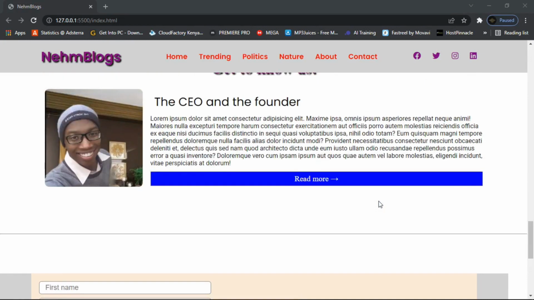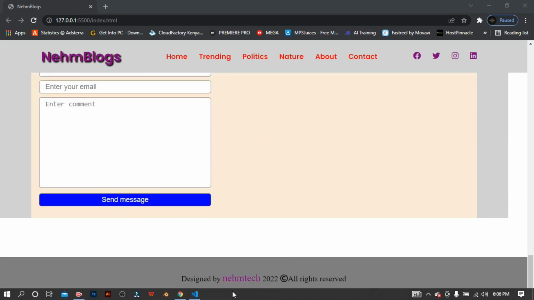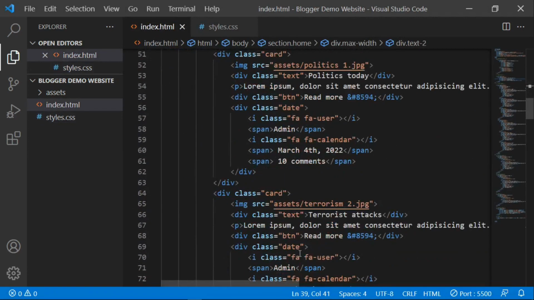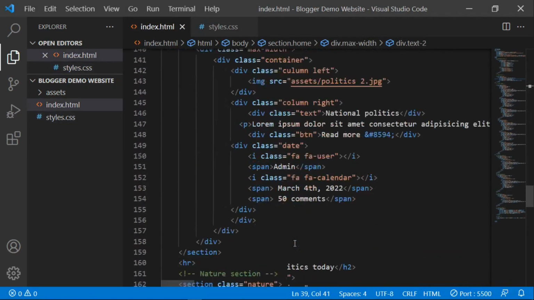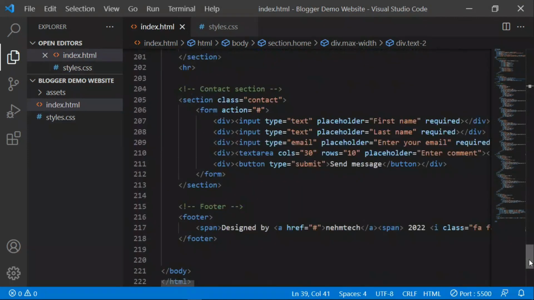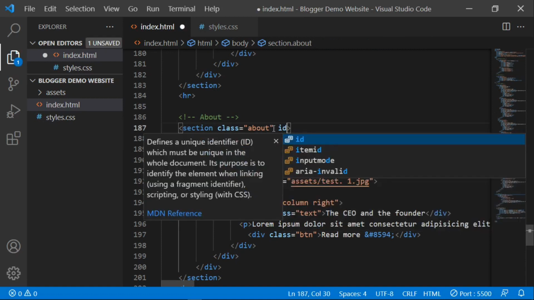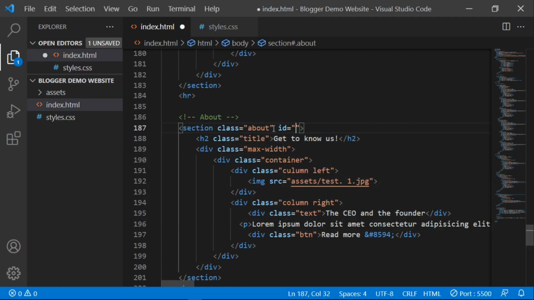And so guys, now I want us to make these navigation items, these navigation links, to be functional. So now let's go to our text editor guys, and then here to our HTML, I want to put some IDs somewhere. Let me begin from the bottom. Let me add some ID. So in the about, let me also add an ID here. So let me say ID, and then I'm going to give it about.